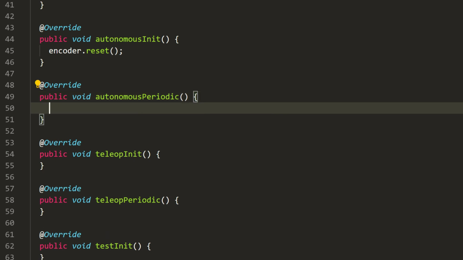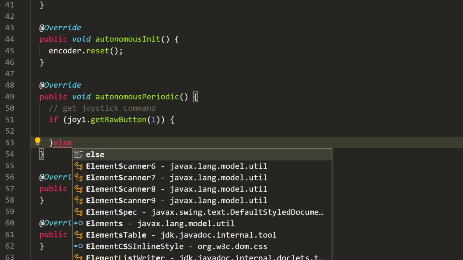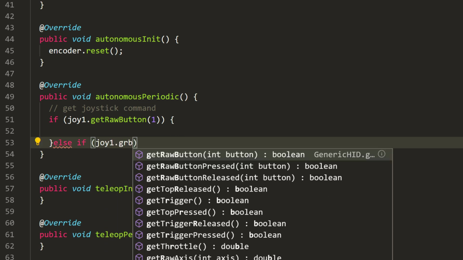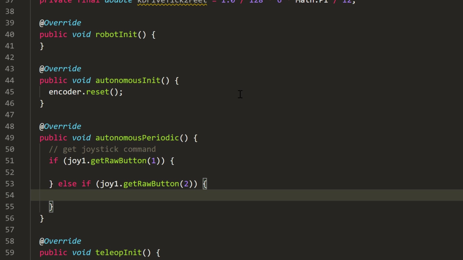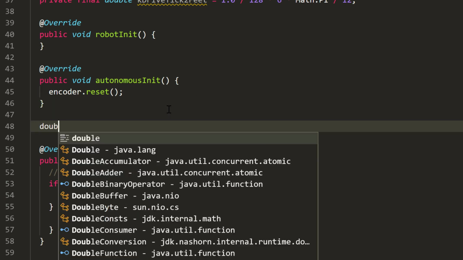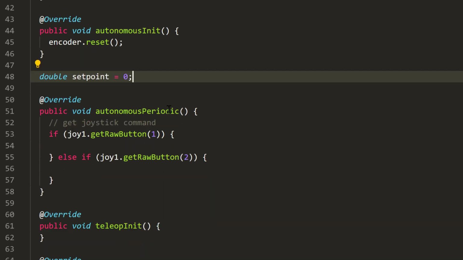In autonomous periodic, we will first read the joystick buttons. If button 1 is pressed, the driver wants to go to 10 feet. Button 2 goes to 0 feet. And we want the robot to remember this command even after the button is released. So we will store this desired position in a global variable called setPoint.